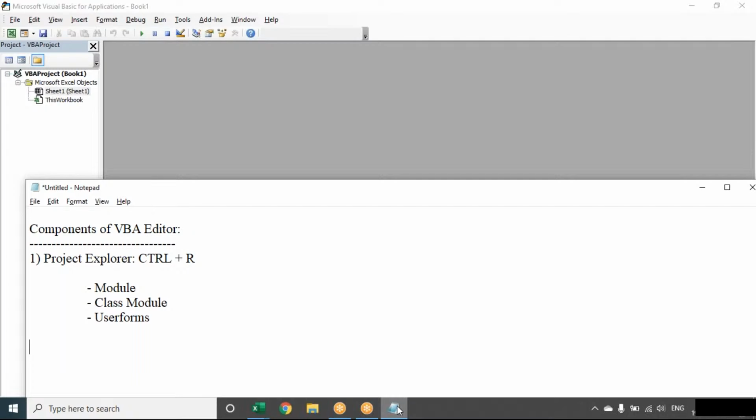Next point, by default, all the recorded macros are stored in modules only.